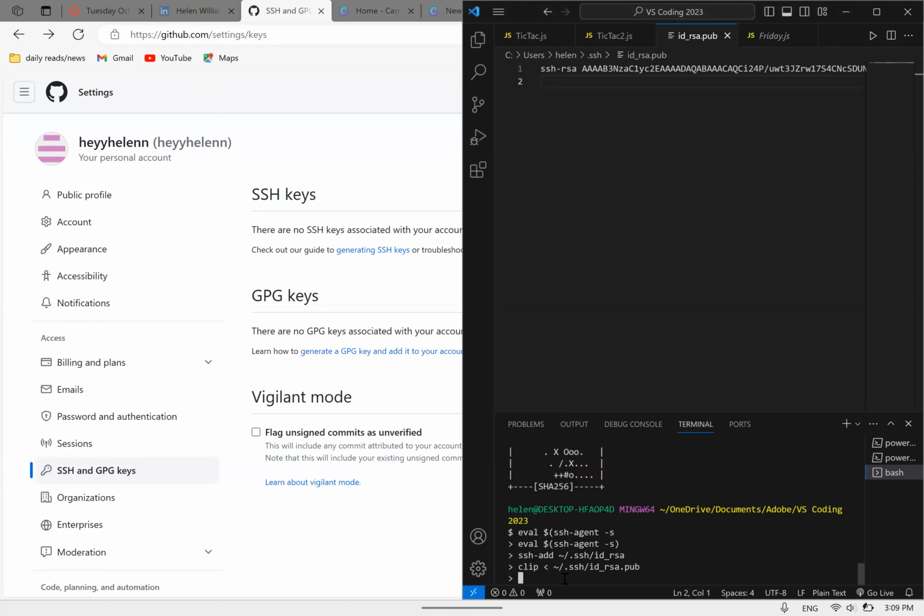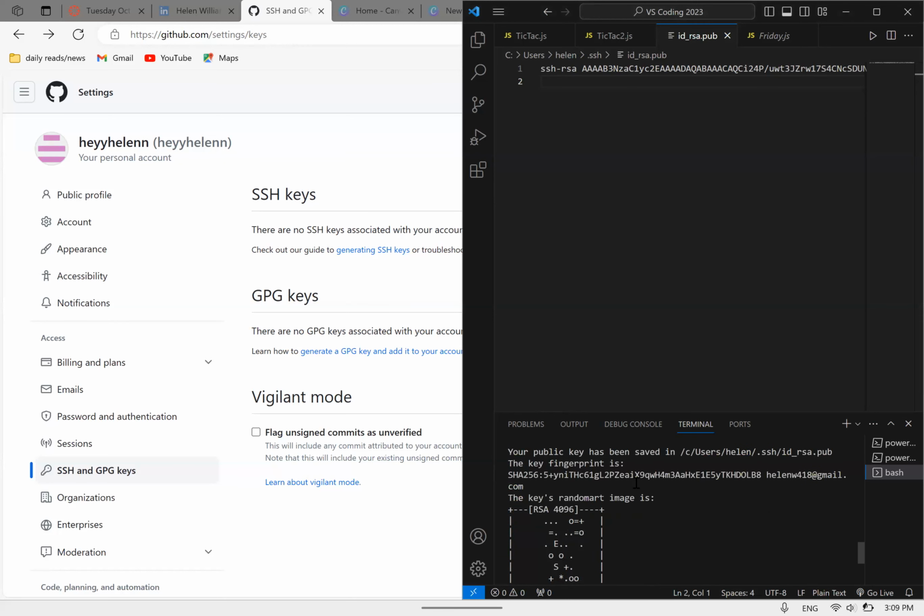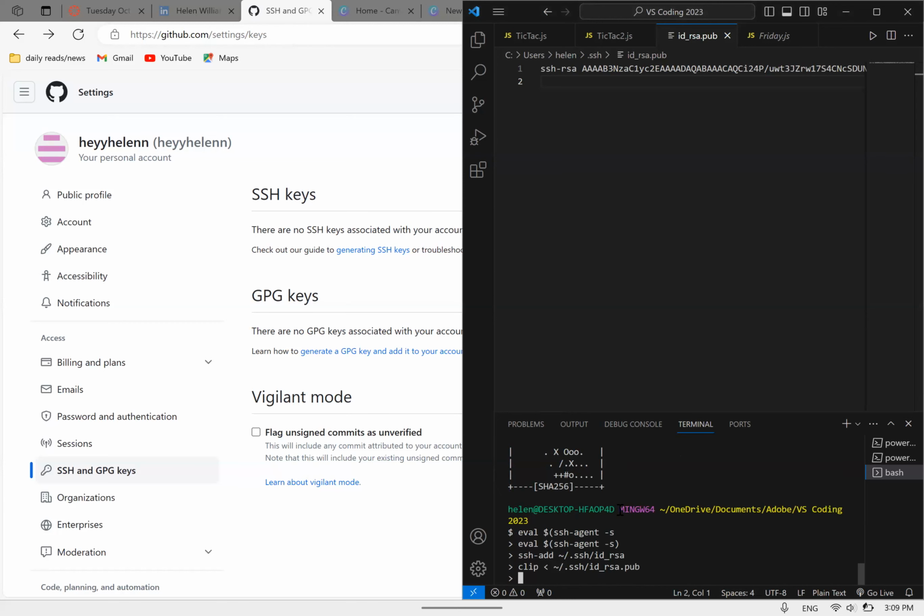Do you see that? Yep. Okay, so you have clip and then I don't know what it's supposed to do. It's supposed to bring you the key, right? Because I did. Is this the key?